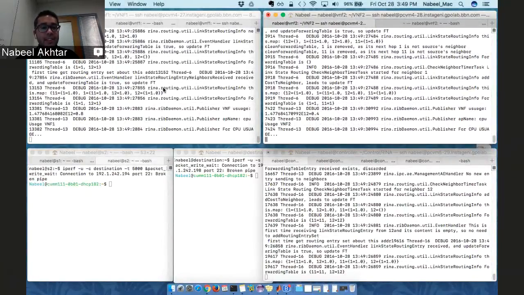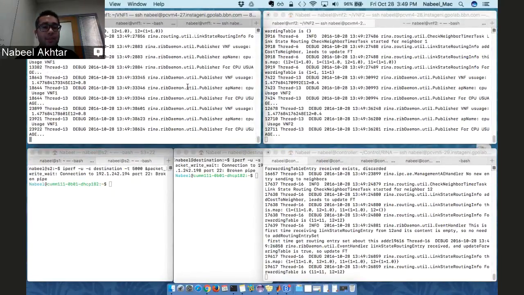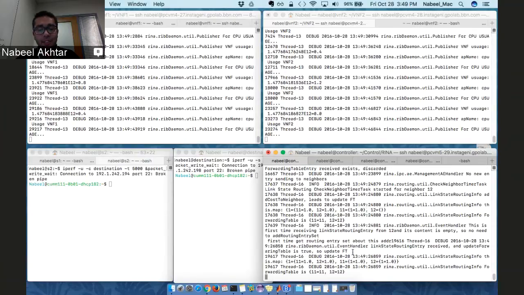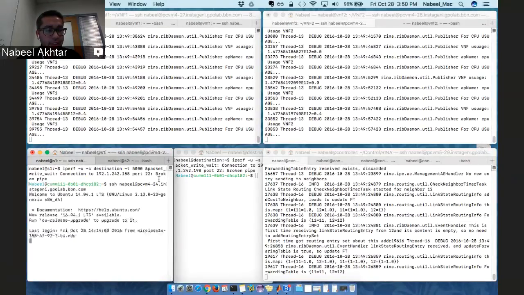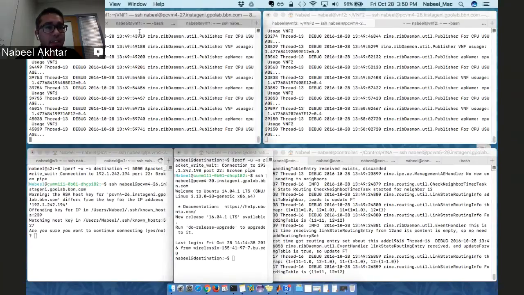Then these two guys, VNF1 and VNF2, after the enrollment happens, are going to share their CPU usage information with the controller here, right? So we'll wait for some time until we see. You will see over here after some time they will start publishing their load information to the controller. In the meantime, I will SSH into all the machines that I lost connection with, so I don't waste time there.